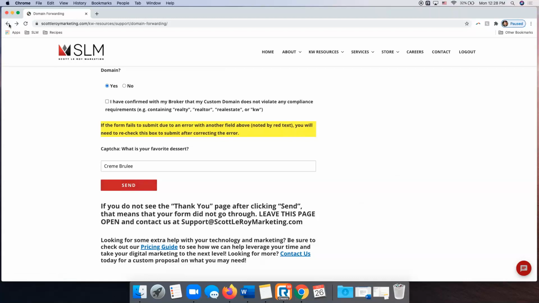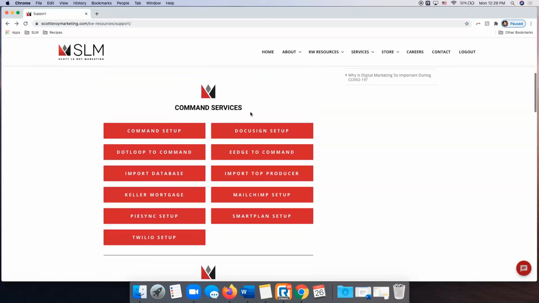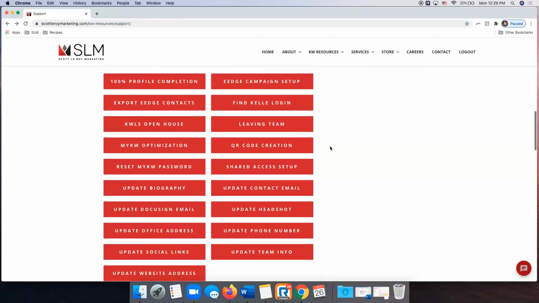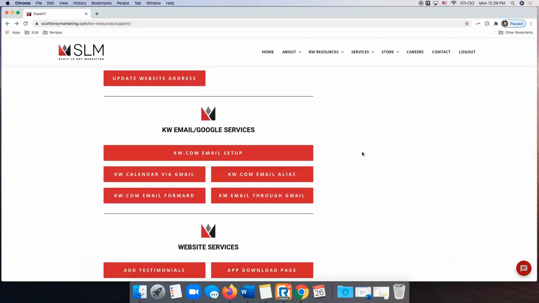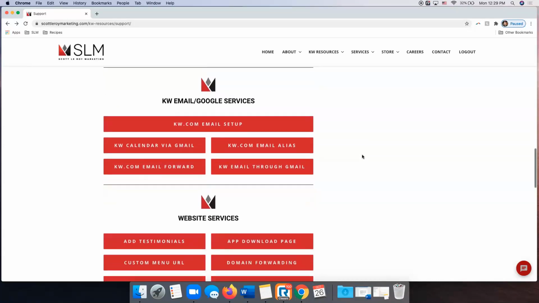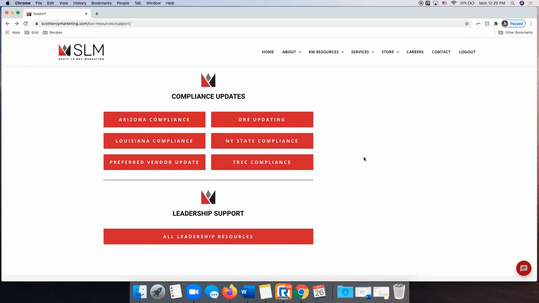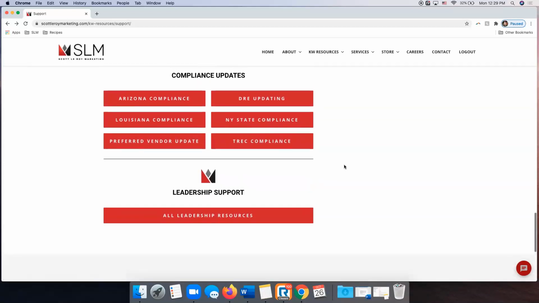So I would say definitely take advantage of these items. We can do everything from helping you import your database. We can create a QR code for you. We can forward your kw.com email. We can link your office calendar to a Gmail if you'd like. And then some additional items. If you're part of an office that requires certain compliance docs on your site and emails, we can assist with that. Then we also have some leadership support as well.